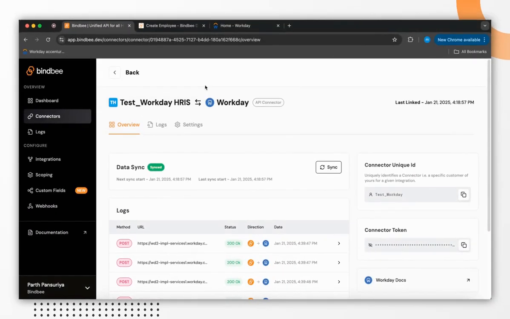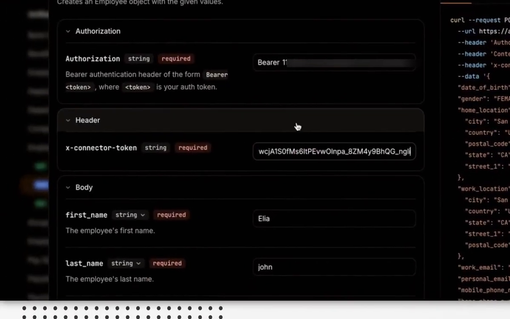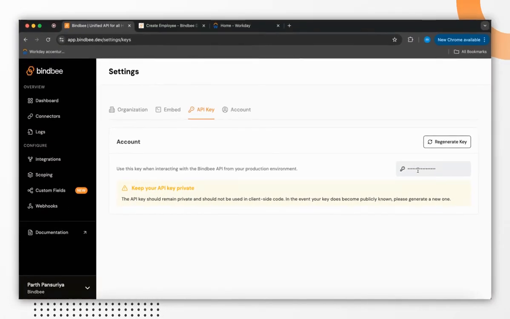Take this connector token and insert it into the Create Employee documentation at docs.bindbee.dev. Paste it into the prompt to acquire the access token from the dashboard. Simply copy and paste it.